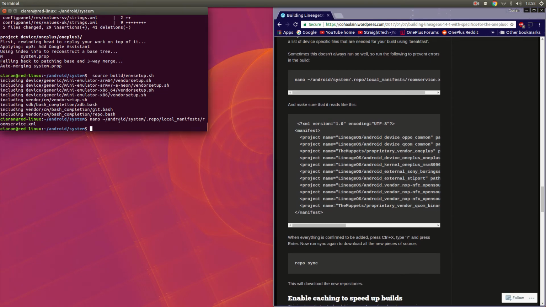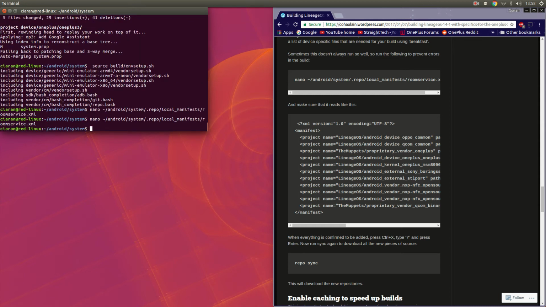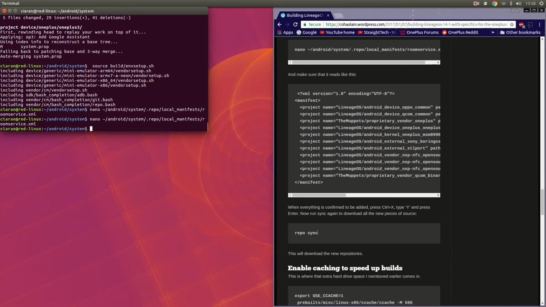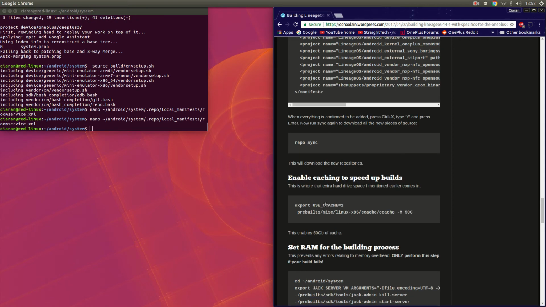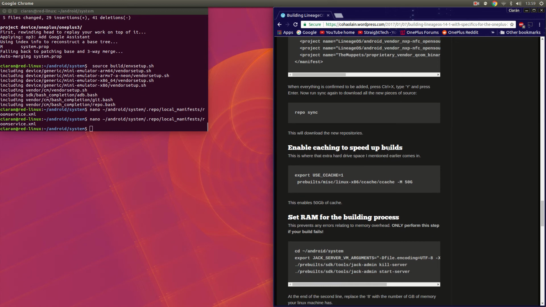So once you have them all placed in this document here, you can just press Ctrl and X, and then it'll ask you to confirm by typing in the letter Y and then press enter. And then you'll have to repo sync again, and that will download all the new files that you just specified in your build doc there.